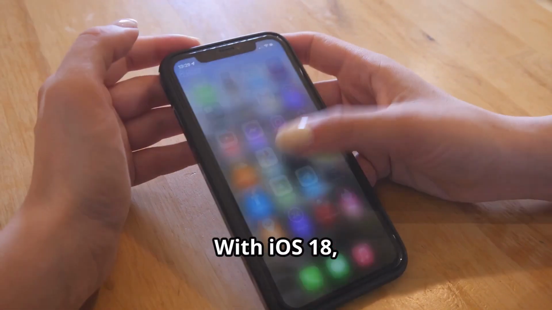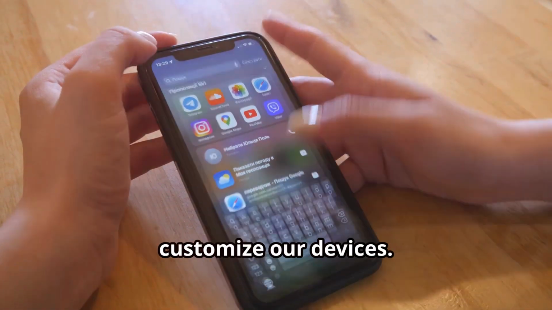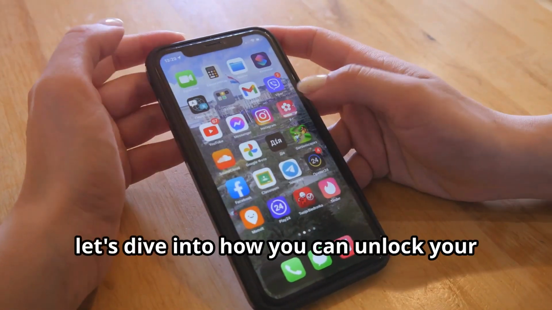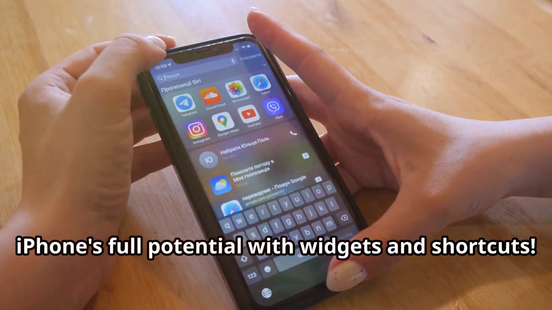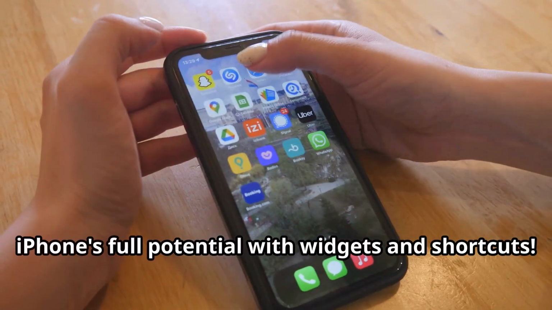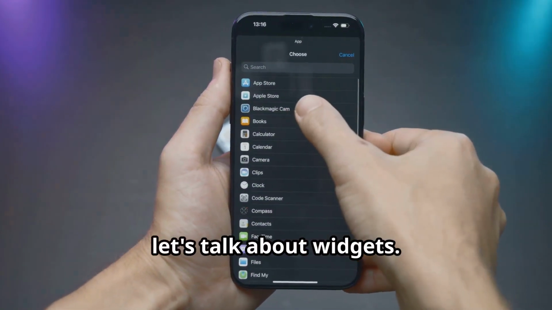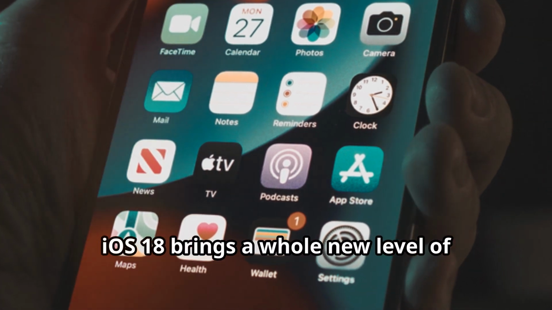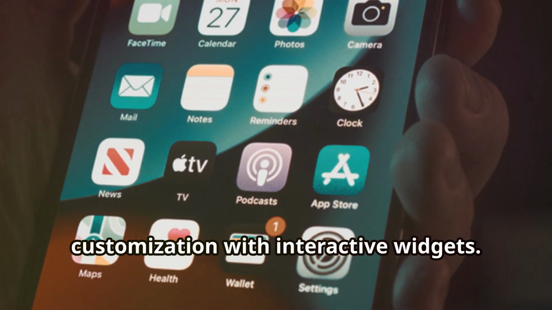With iOS 18, Apple has given us even more ways to customize our devices. So, let's dive into how you can unlock your iPhone's full potential with widgets and shortcuts. First, let's talk about widgets. iOS 18 brings a whole new level of customization with interactive widgets.